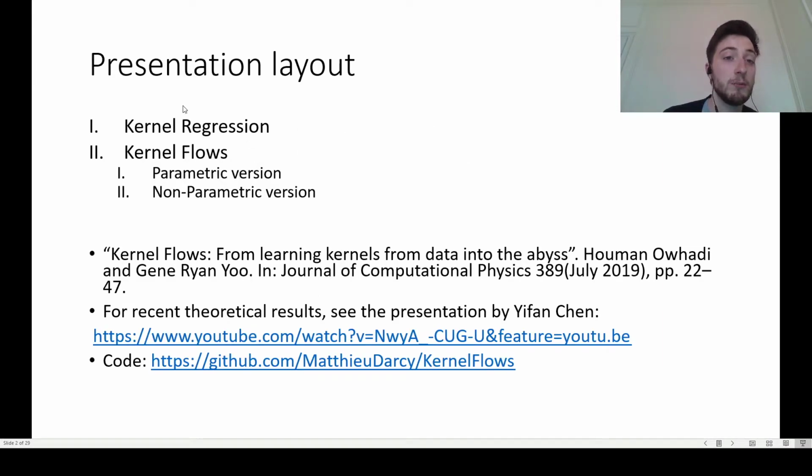The presentation will be as follows. I'll first quickly present the basic elements of kernel regression. Then I'll present the Kernel Flows algorithm, both its parametric and non-parametric versions, and numerical experiments on regression datasets.